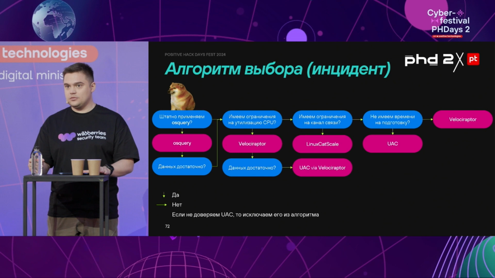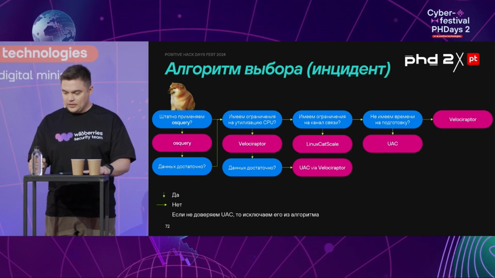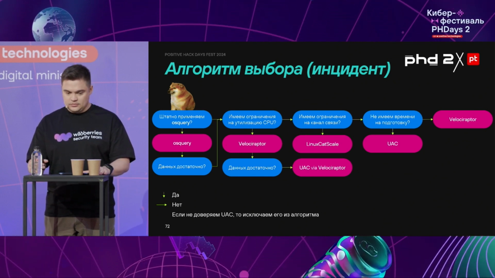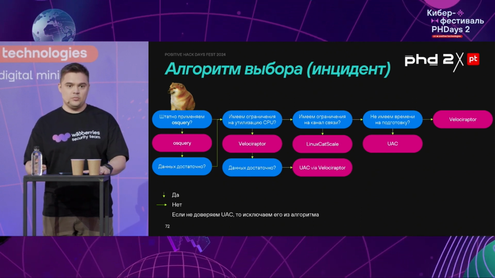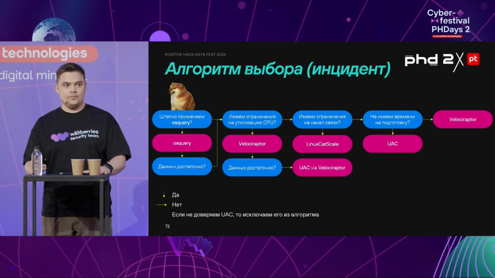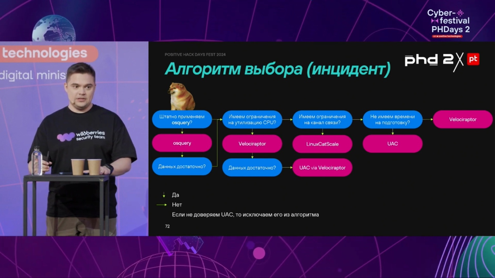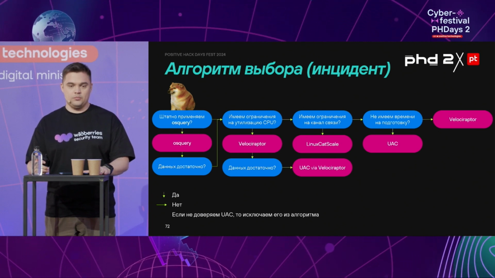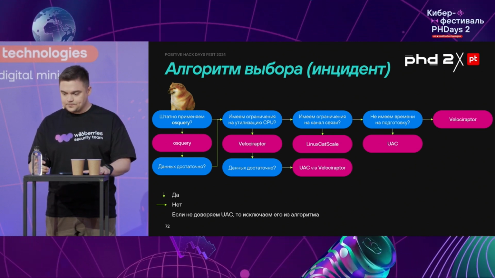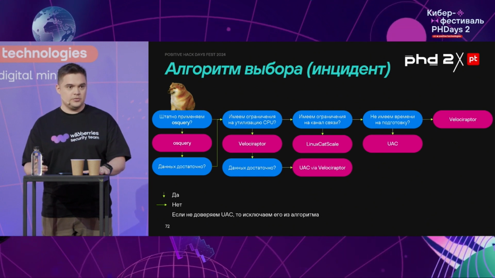So going down is yes, and going right is no. This is the idea. So we understand that we cannot trust UAC because this tool doesn't have the full open code, so it has binaries. So we'll just remove it from our analysis.